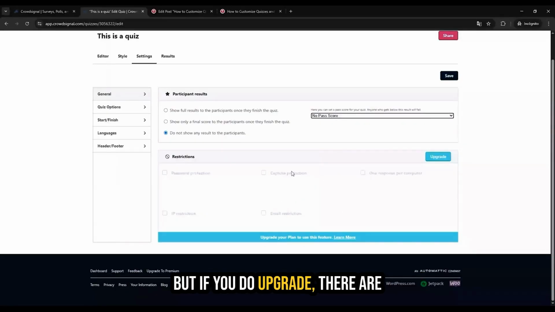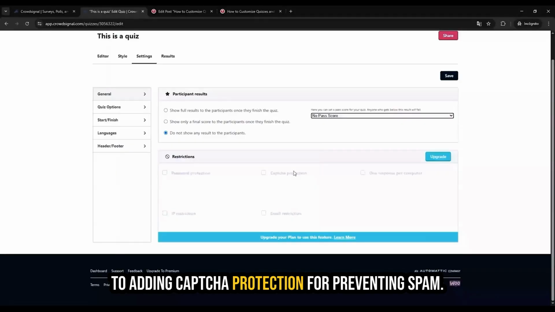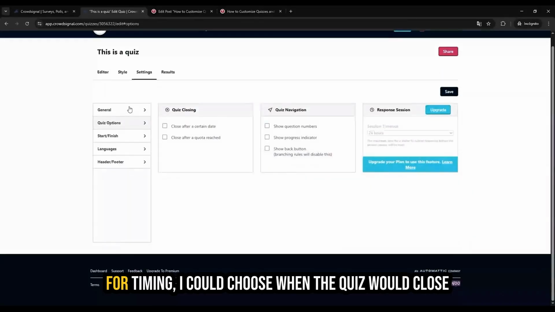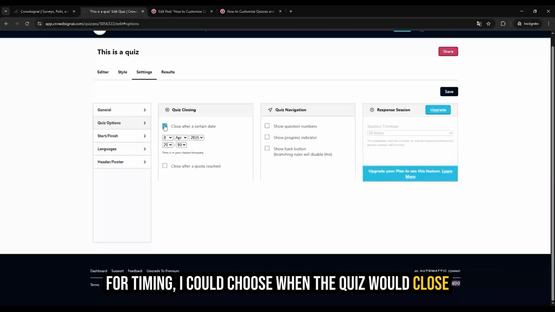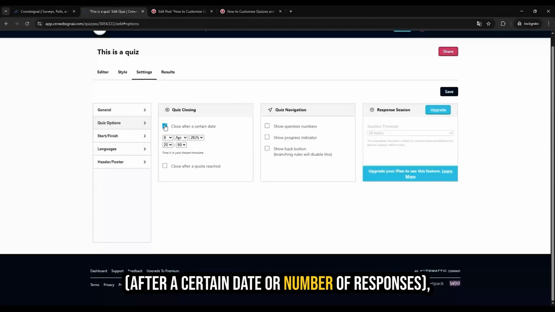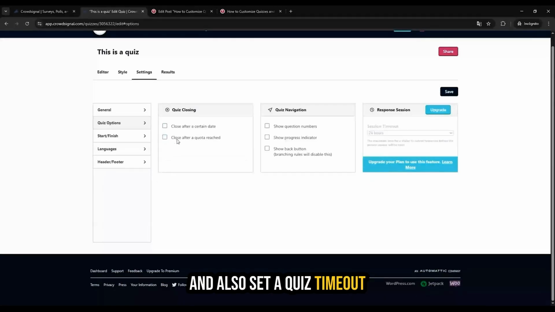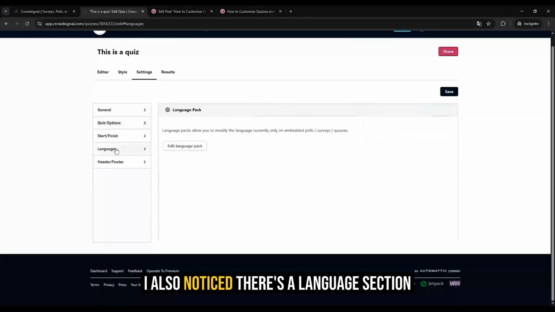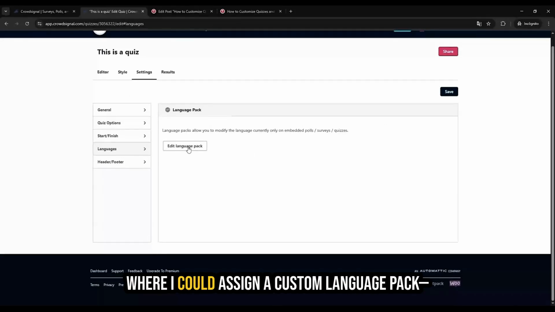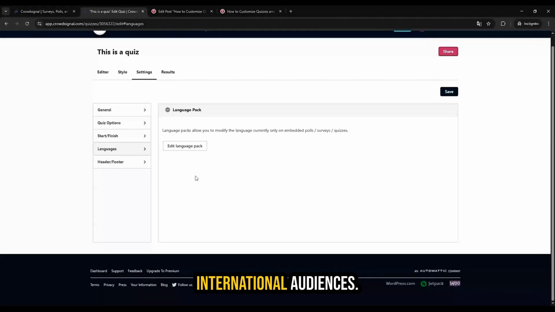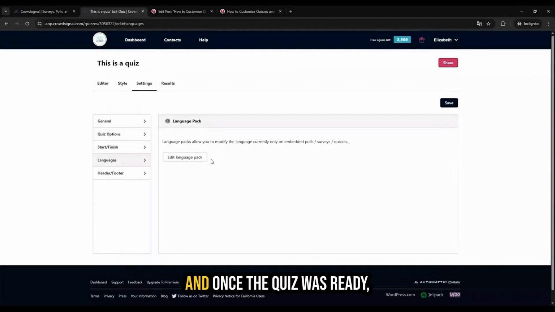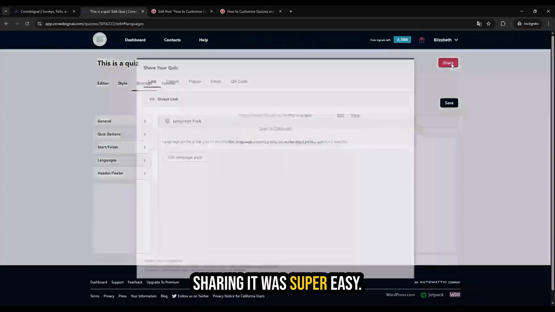But if you do upgrade, there are quite a few ways to control access, from setting up one response per device to adding CAPTCHA protection for preventing spam. For timing, I could choose when the quiz would close, after a certain date or number of responses, and also set a quiz timeout, though that's only for paid plans. I also noticed there's a language section, where I could assign a custom language pack, useful if you're working with international audiences.